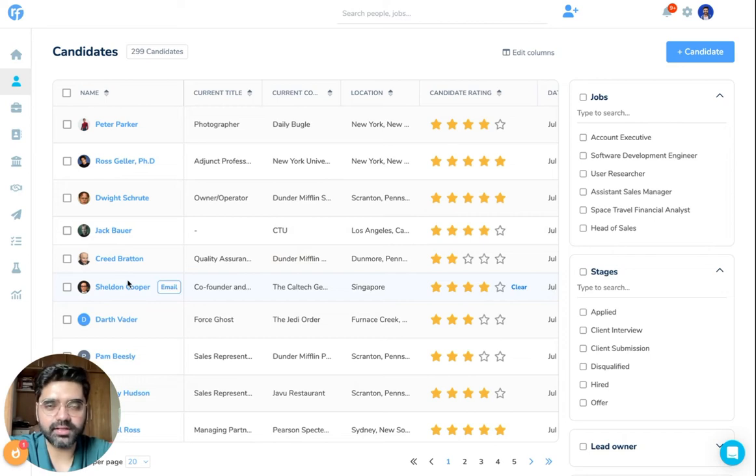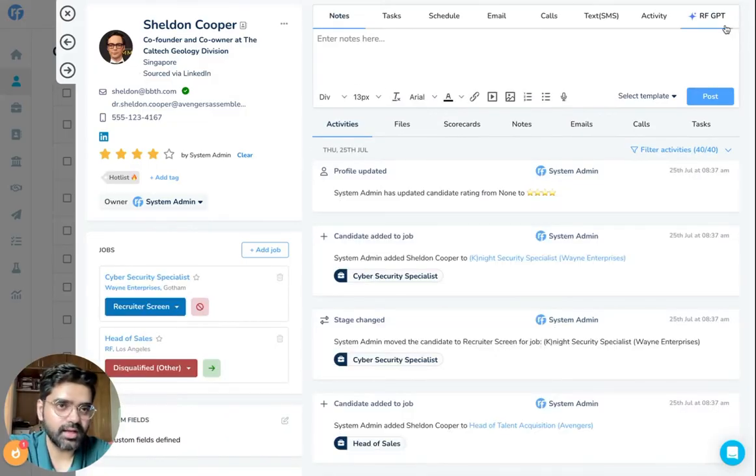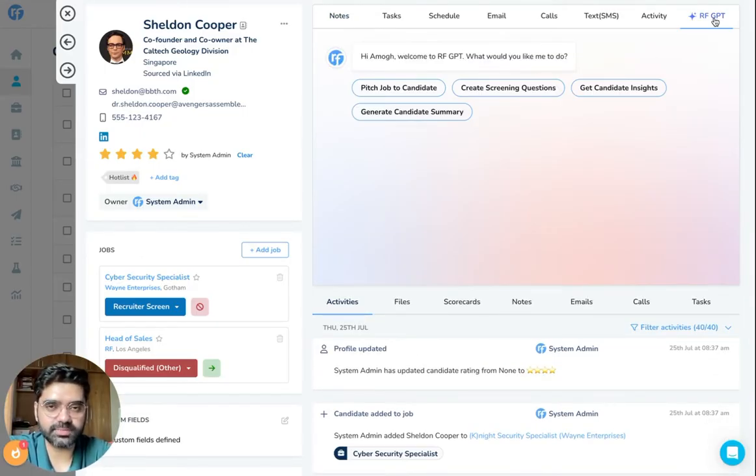RFGPT is available in all the candidate profiles in Recruiterflow. You can just click on any candidate profile. So I'm opening Sheldon's profile over here and heading to the top right corner of the profile. You'll find RFGPT there and just click on that. As soon as I do that, you'll be introduced to RFGPT with a nice message showcasing four major functions you can execute with this new feature. Let me walk you through these execution steps one by one.